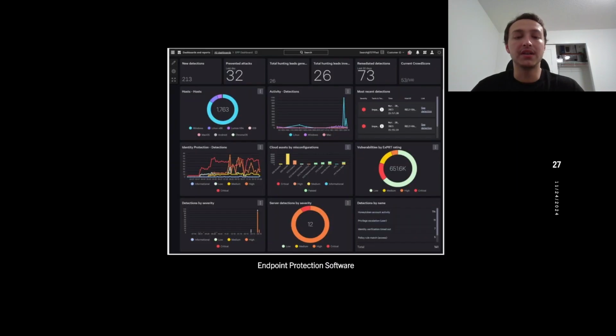One example here is of endpoint protection software. And as you can see, it has many detections, prevented attacks, different leads, also vulnerabilities in system software depending on how it's configured, all assets, identity protection, and much more.